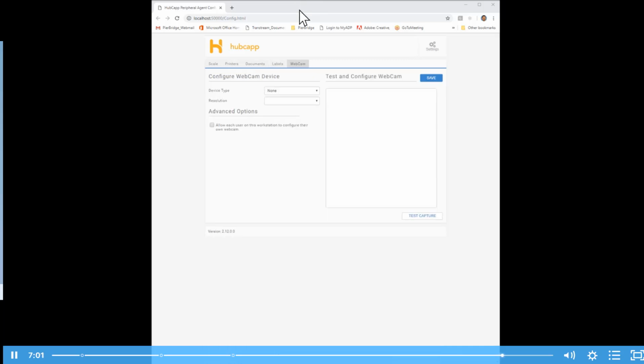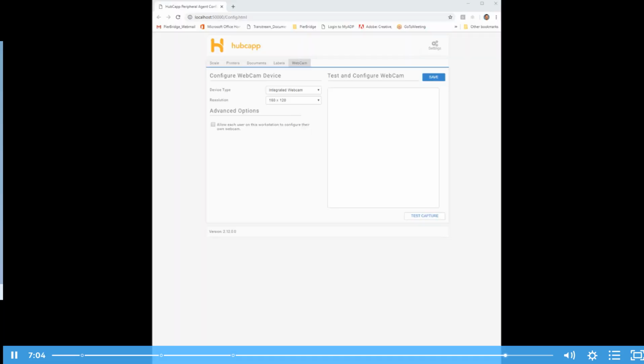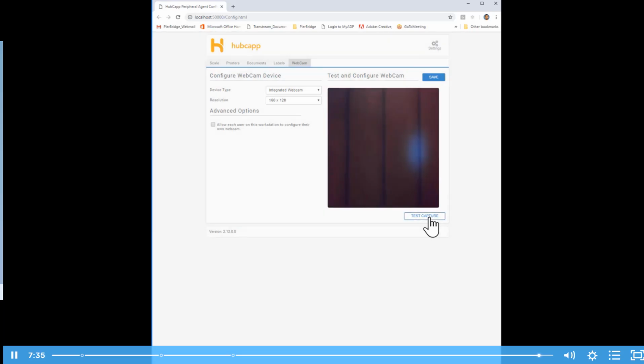We're now going to review how to configure connections to a webcam. Once a webcam has been installed to your machine, select the Webcam tab from the tab options above. By selecting the Device Type pull-down menu, you'll have the option to select the type of webcam attached to your client machine, as well as the supported resolutions, which can be set on a per-user or per-workstation basis. Once the device type and the resolution has been selected from the drop-down list, select the Test Capture button to test the webcam to make sure it's working. Once confirmed, select Save. The webcam will then be connected and is now available through Hubcap.